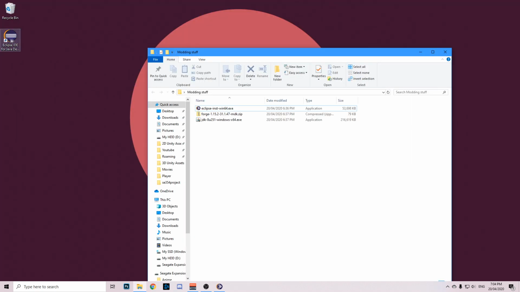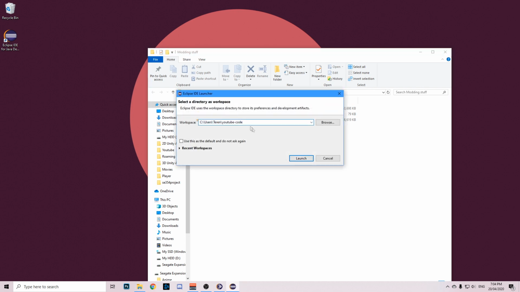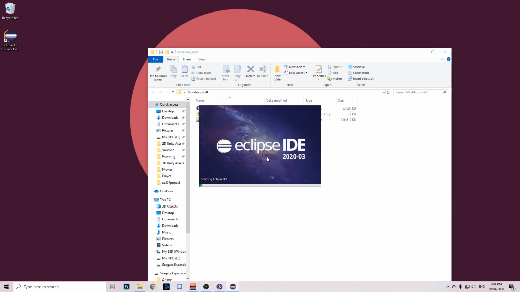Once you've installed Eclipse, go ahead and give it a run. And you can leave this workspace as default. It'll usually be in C/users/your/name/Eclipse workspace. I've changed it to a different folder. This will be the default folder, and you can have it as anything. You hit launch.